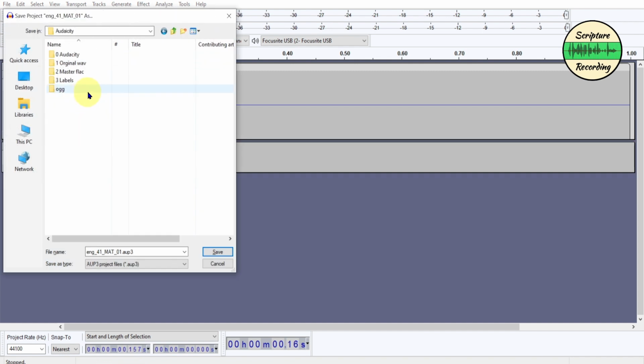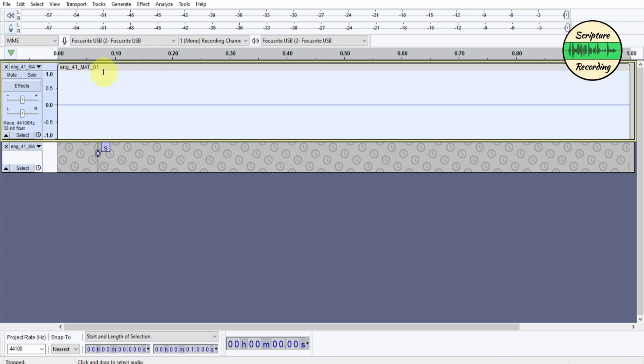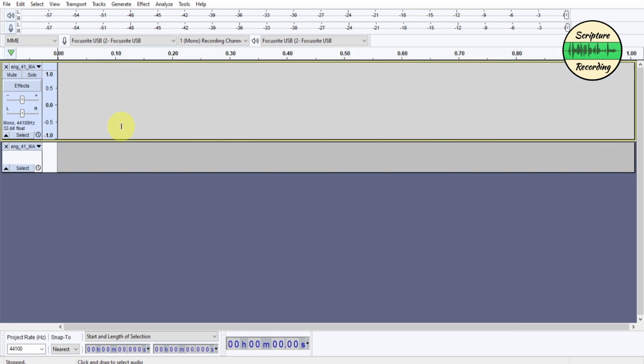Now I come into my Audacity project, and it's named properly, and I hit that, and now I can actually take this. I'm not going to delete the track. I'm going to take that and delete it. And now I'm ready to do recording. So everything's named correctly, and I don't have to worry about mistakes.